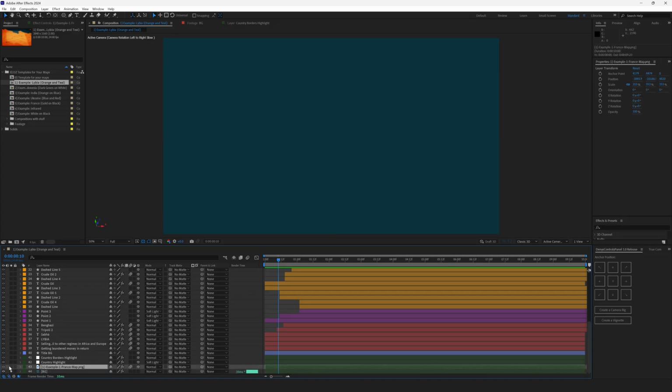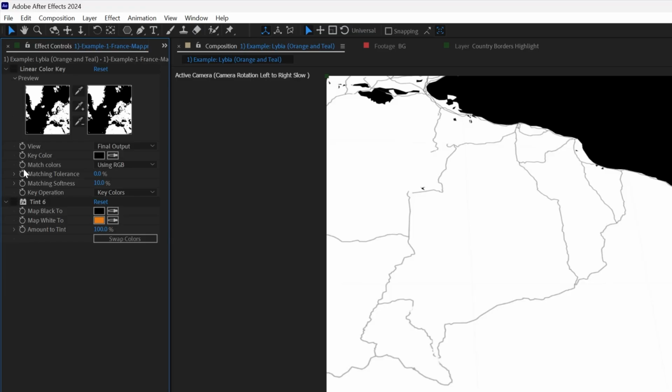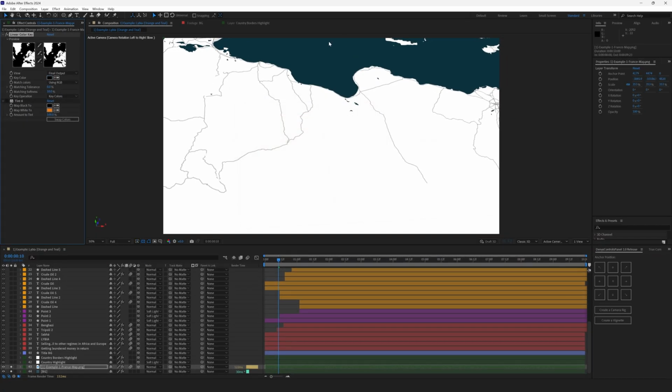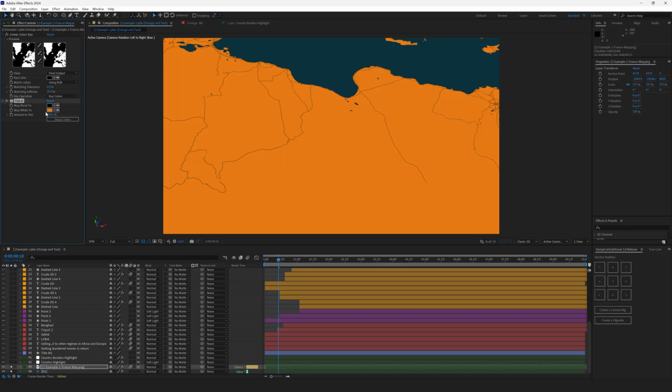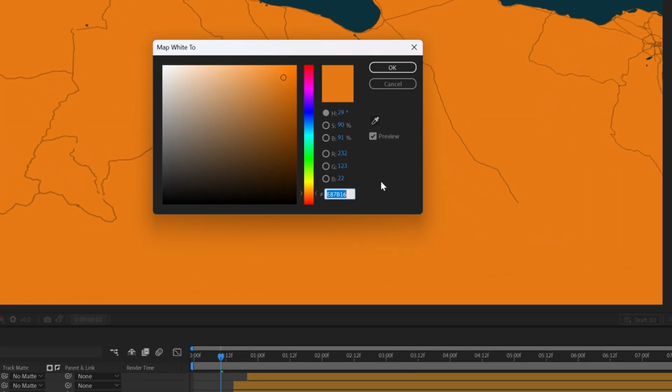Then goes the map. This is a black and white map and I've applied the linear color key to it. The key color is black, so I have removed the black color and now we can see the background through this map. Then I've added a tint, which has made this white color orange. Here is the exact value.